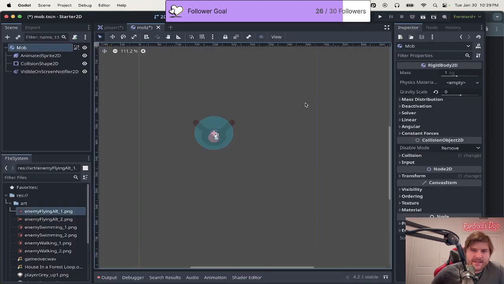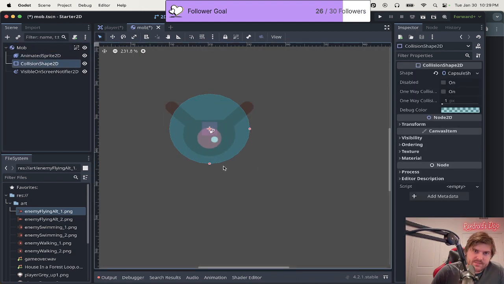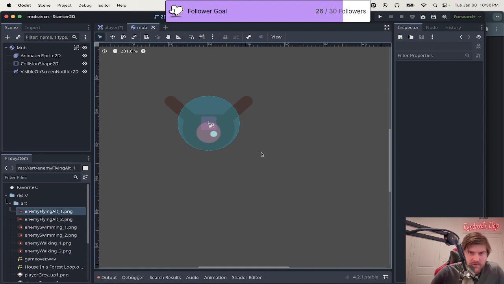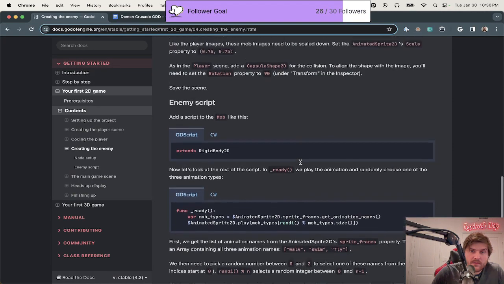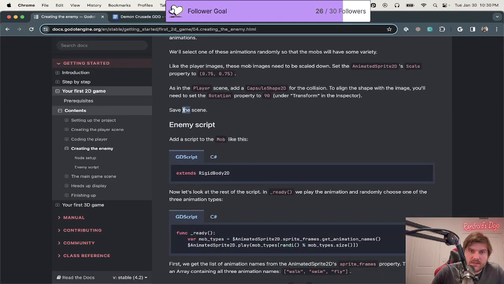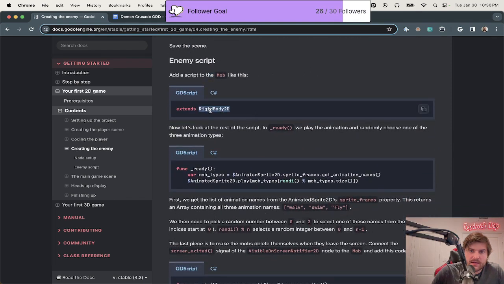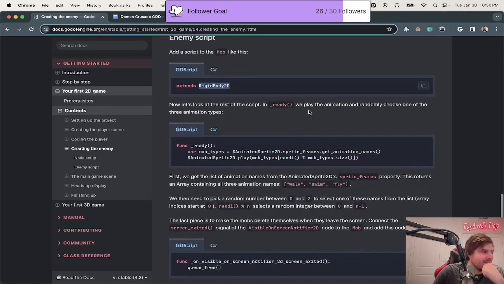So, is it important that the ears are touching? It's probably not good that it's outside the bottom like that. I'm thinking we go like this. If you get hit by the ear, nothing happens. But that's better than it touching you on the bottom where it's not even actually touching. So we'll go with that. Save the scene, add a script to the mob like this. Okay, this is going to extend, or it already extended.